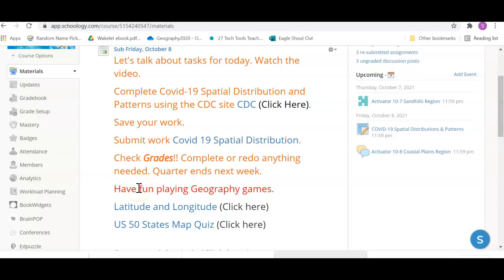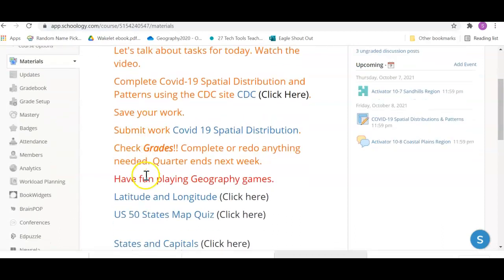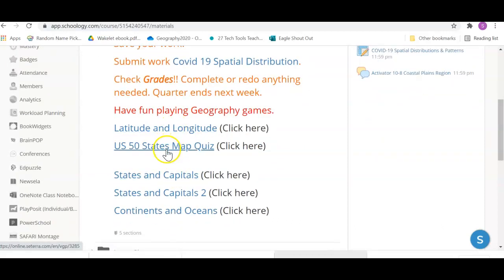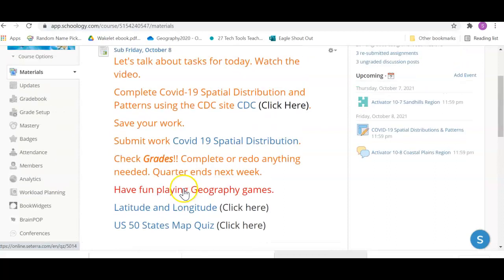And then if you're finished with all your grades and all your work, then you can have fun playing any of these geography games, and you'll see those are all links.